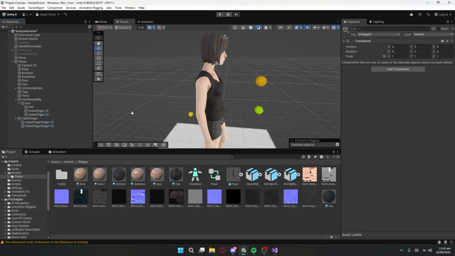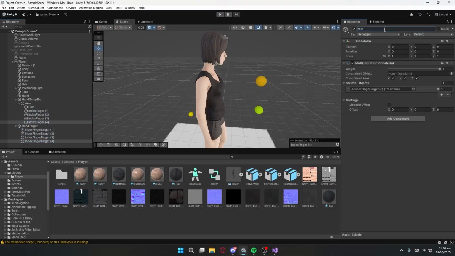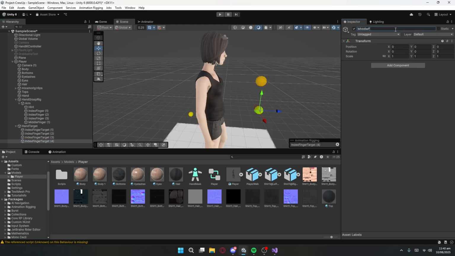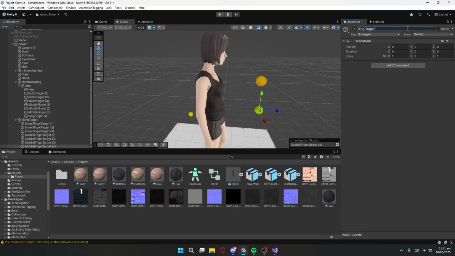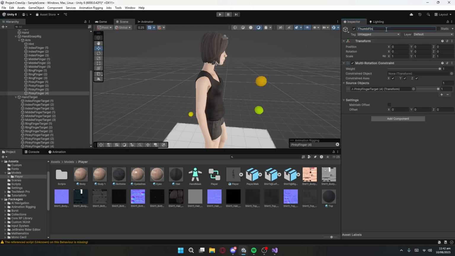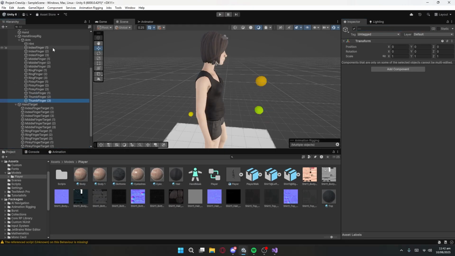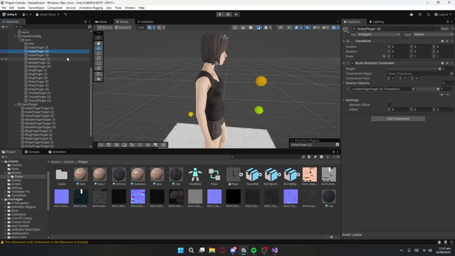Select both the index finger and the index finger target. Duplicate 3 times. Select the last one and rename them from index finger 1 to middle finger 1 and middle finger target 1. Repeat this process until you have done all 5 fingers. Make sure to check if all of the fingers have corresponding target references.